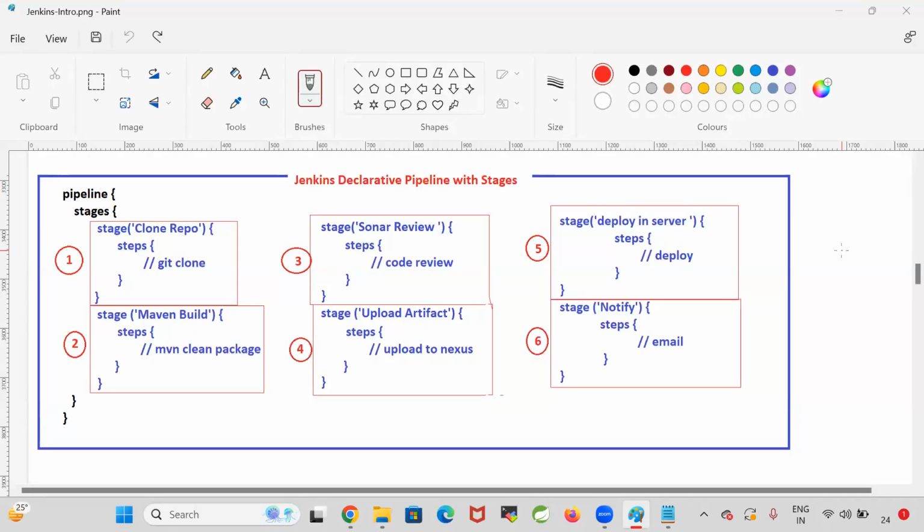First stage is responsible to get the code from GitHub. Second stage, do the Maven build. Third stage, do the code review. Fourth stage, upload to artifact. Fifth stage, deploy in the server. Sixth stage, notify, send an email to the team saying that the build and deployment completed successfully.